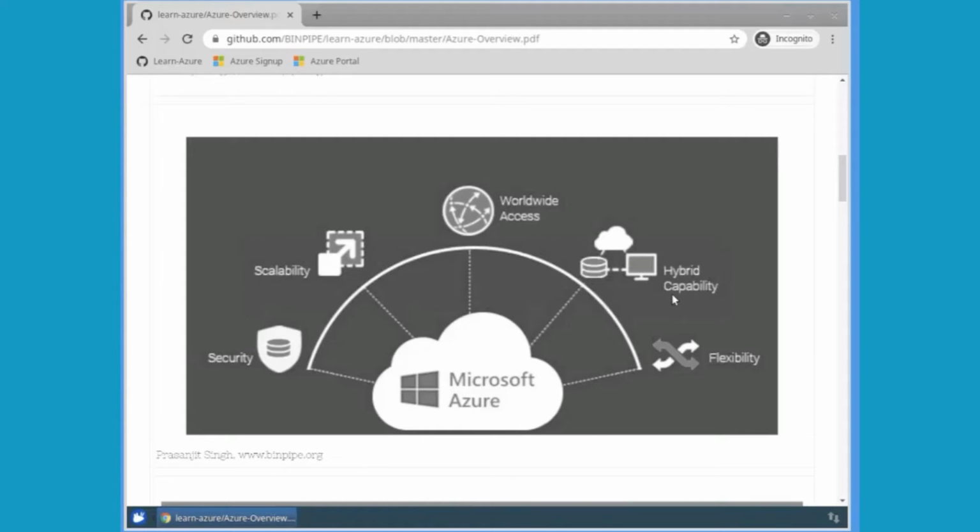So if you have a local data center, or servers which lie in your own office, and you have some of the deployments done in the Azure cloud, Azure has the capability to connect the Azure data center to your own local data center, so that you can easily transact between both the environments without having any special requirements to do that.